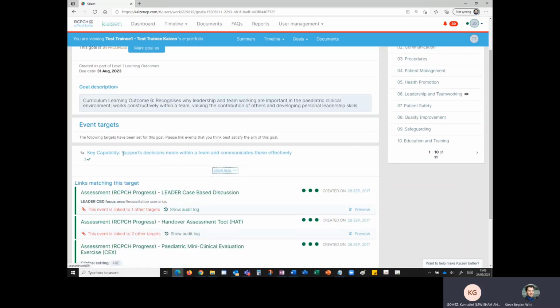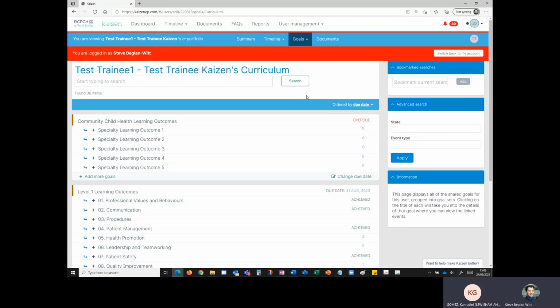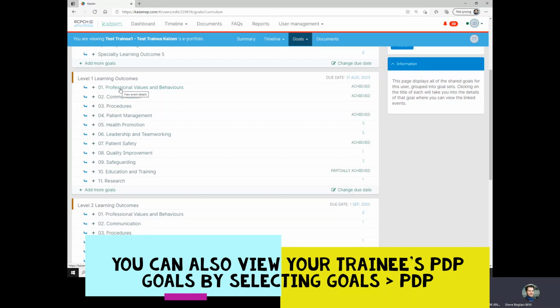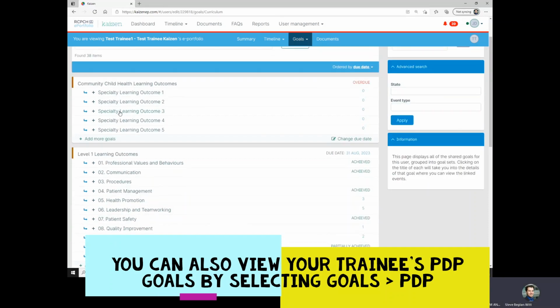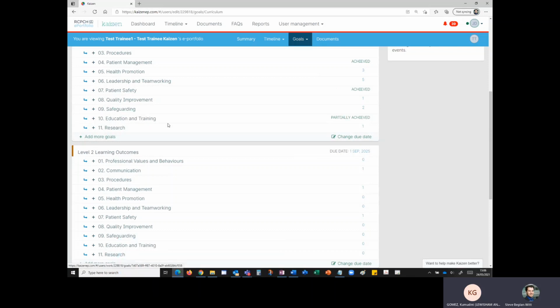From your Kaizen dashboard, if you click on your trainee, then, as you know, you will be able to view their ePortfolio. Once viewing this, if you select Goals from the overhead menu, this will display all the goals for your trainee. This will include the PDP goals, which you will have created with them during their induction meeting, but also the curriculum goals for each level of training.